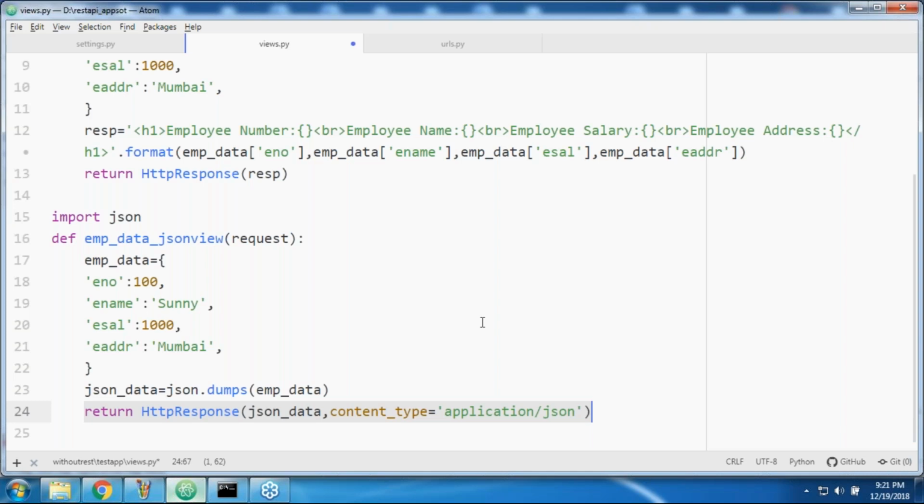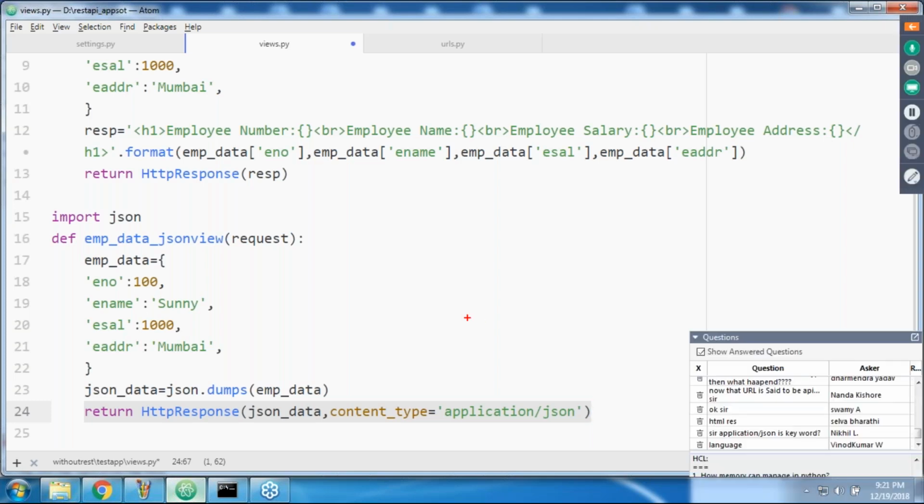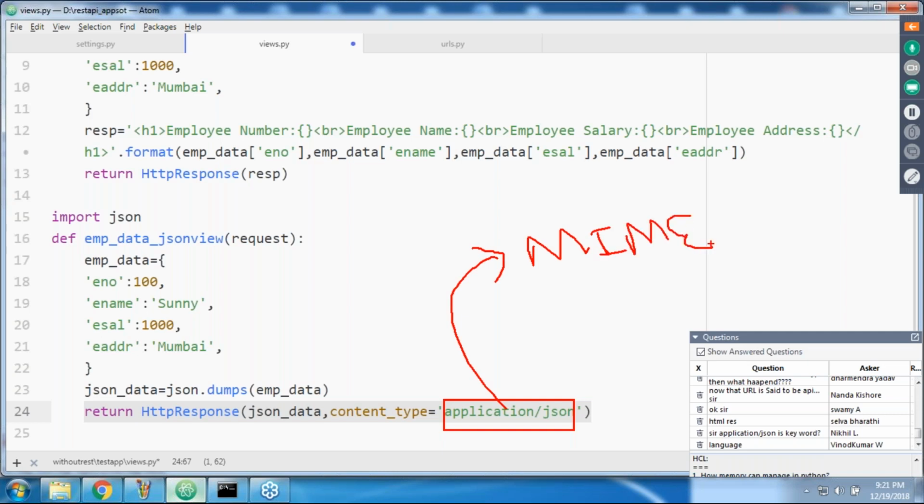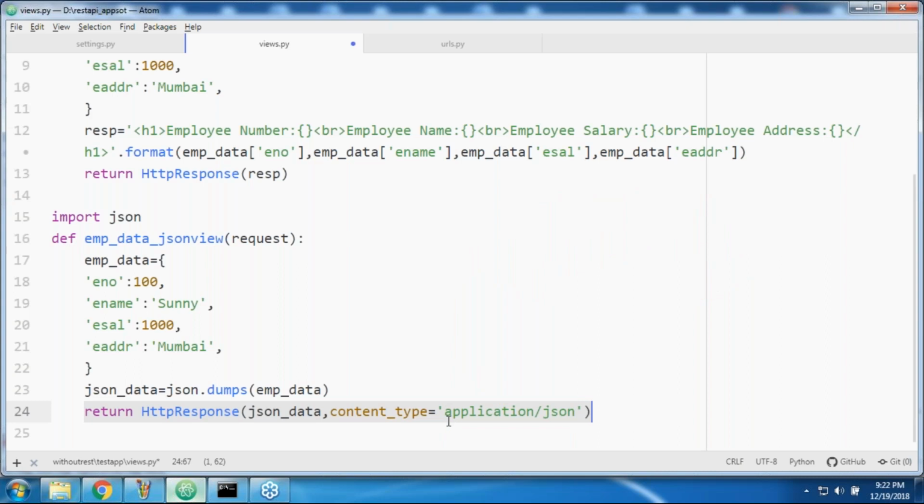Next, whenever we are providing an HTTP response, to specify which content type is there, we have to use this. This is called the MIME type. Remember this one. MIME stands for Multipurpose Internet Mail Extensions. MIME type means the type of response I'm sending, so the browser or the other software can understand that the content type is application/json.